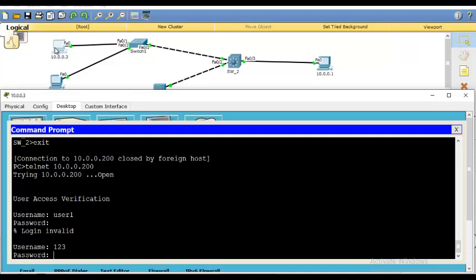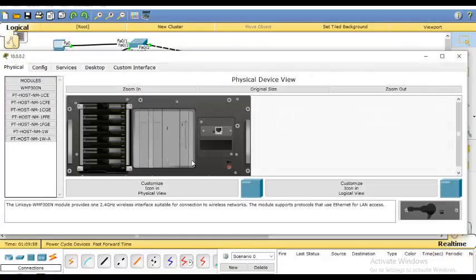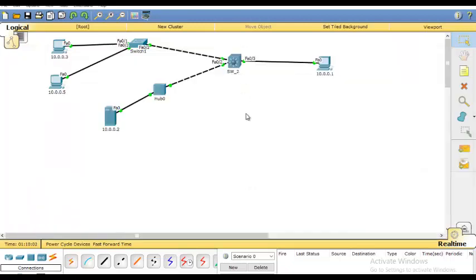It has to finish two methods. Okay, now it has allowed me. The third method has allowed me. That's why it took some time. Right, so when the TACACS and RADIUS are available, it won't go to the local. Right, so that's about AAA.